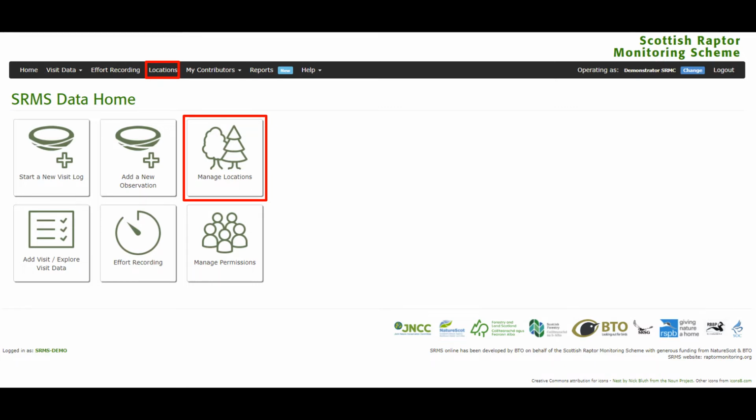Map View is the default view that you reach when you click on the Locations menu at the top or on the Manage Locations in the middle of the home page. But from Map View, you can easily jump to List View.